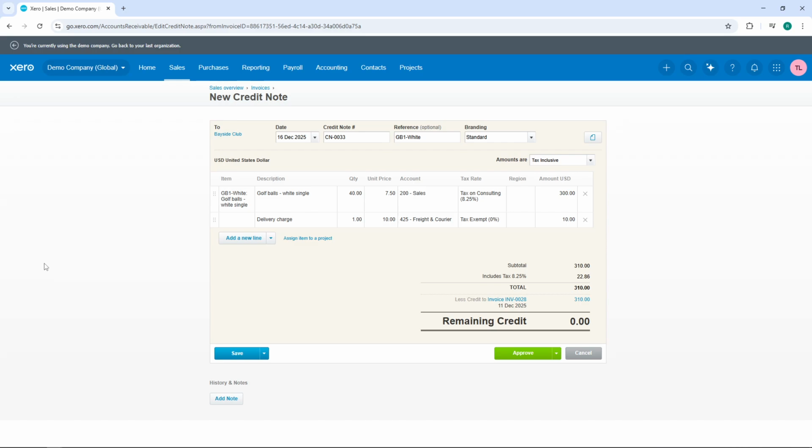Take some time to review each section and field carefully. Check the date, the credit note number, and all the items listed along with their quantities, prices, and subtotals. It's important to ensure everything is accurate before finalizing. Once you're satisfied that all the information is correct, click on Approve. This will officially create and apply the credit note to the invoice, completing the adjustment process.